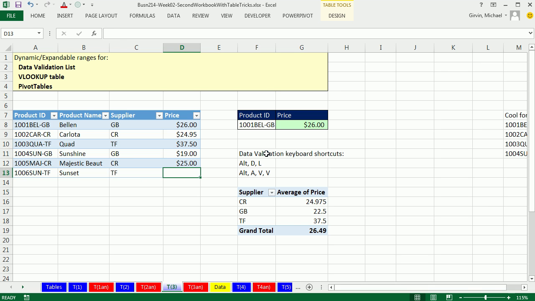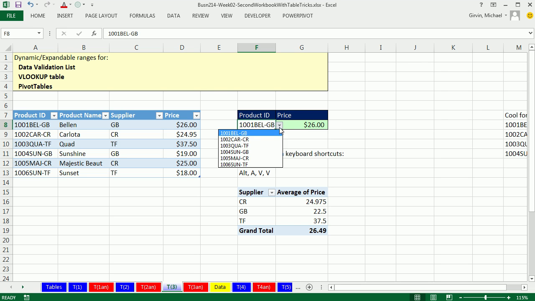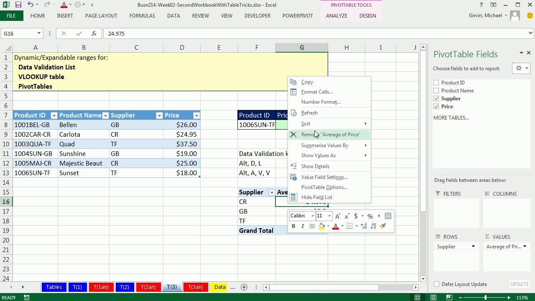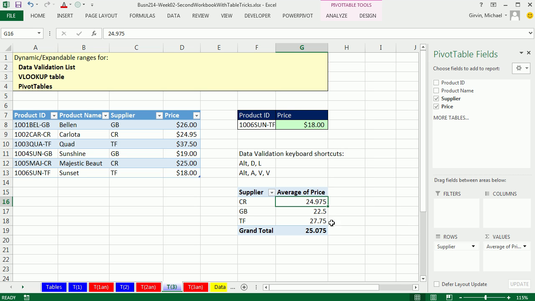All right, and so this one is 18 bucks. Now, let's see if it's in our list up here. Oh, that is just amazing. It looks up the 18. But notice the table didn't update the average, but we can right-click, refresh, and instantly it updates. So even though we have an extra step here, the pivot table still respects the expandable ranges in our table.